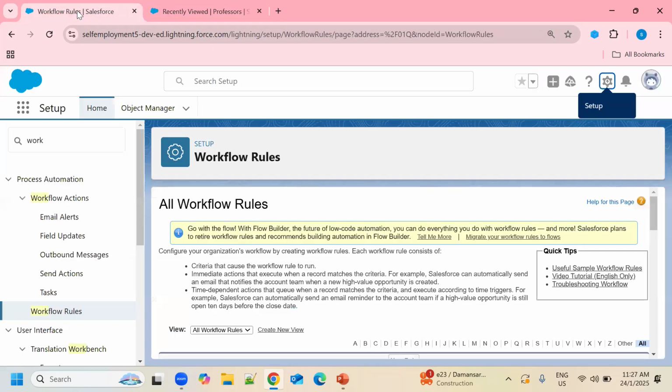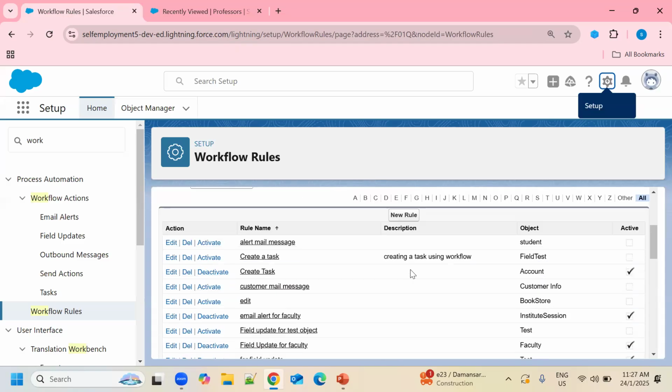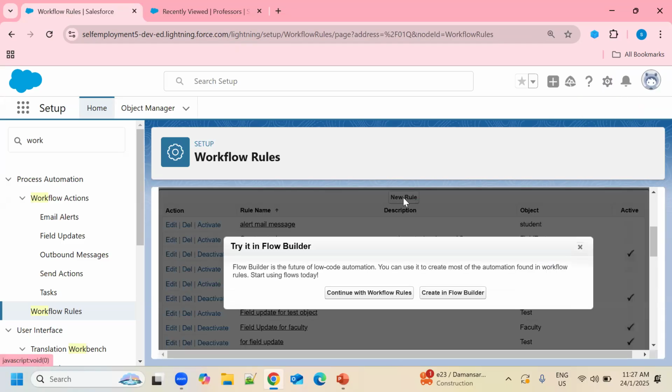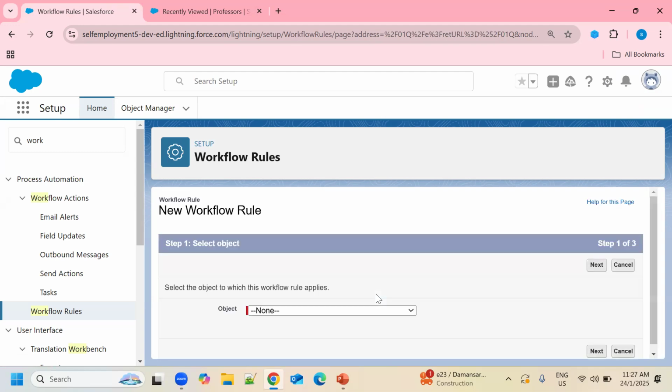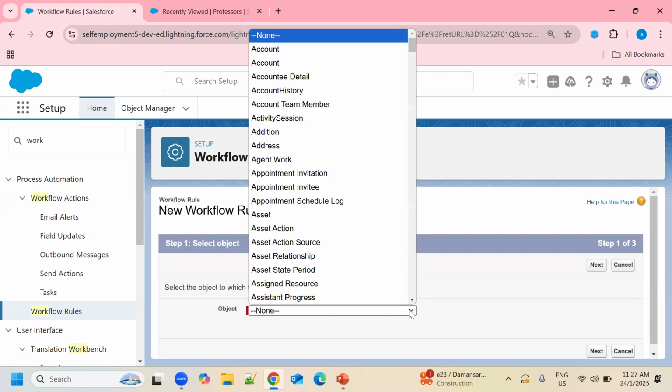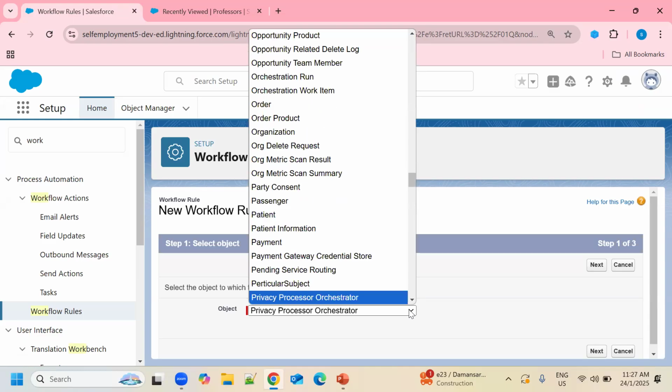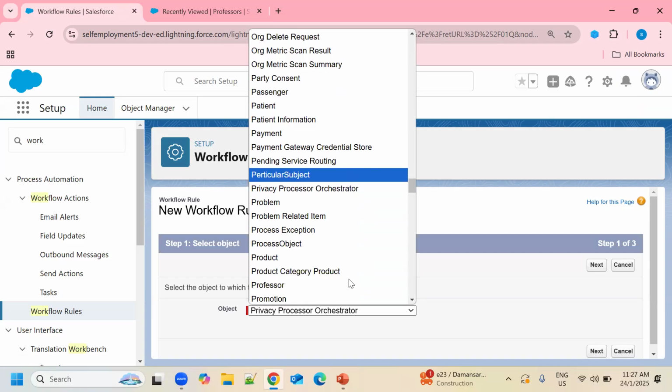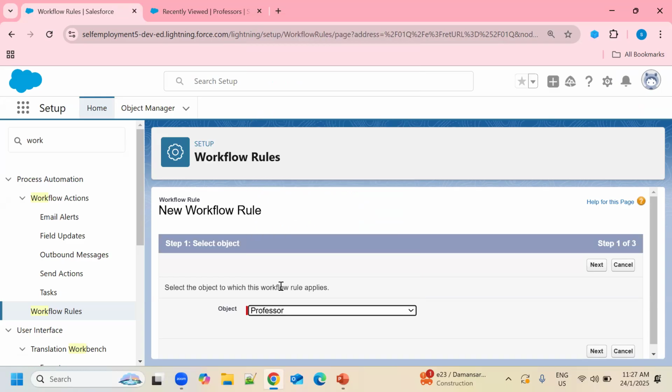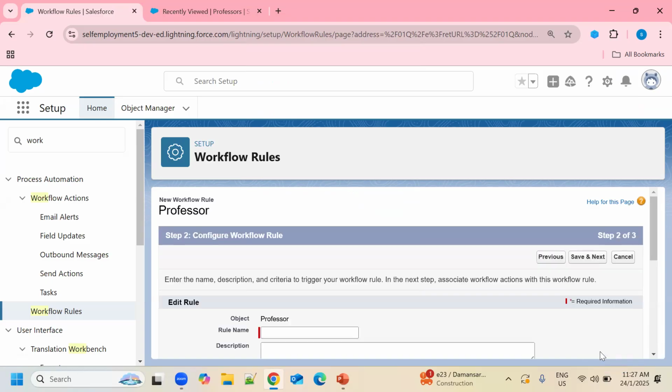So let's come back to our rule, click on new rule, continue with workflow. On which object am I going to apply? Professor. So select the object on which you are going to apply your workflow rule, right? So click on the next button.